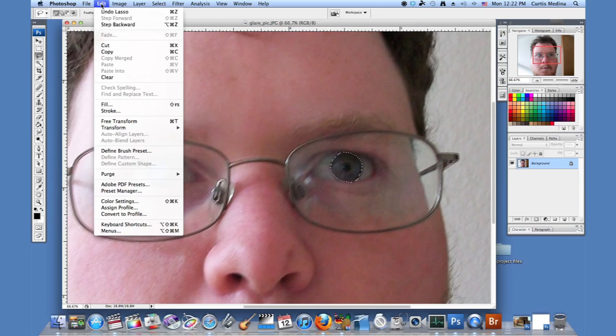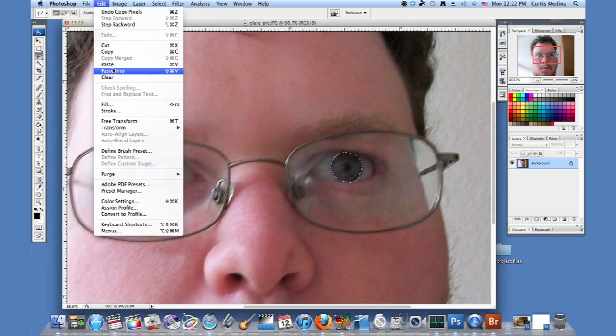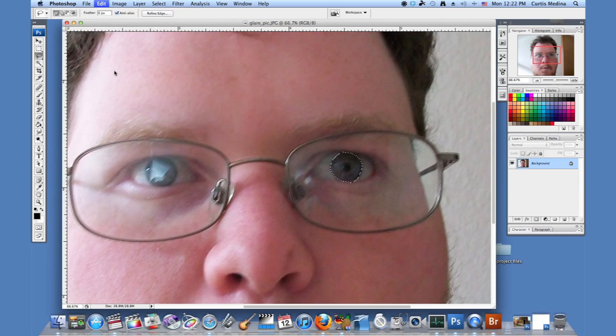And then we're going to go to edit, copy, and then edit, paste. So it pastes it up into a new layer. And we're going to use the move tool, and we're just going to grab it and place it right there. Okay, but it looks a little weird, admittedly.